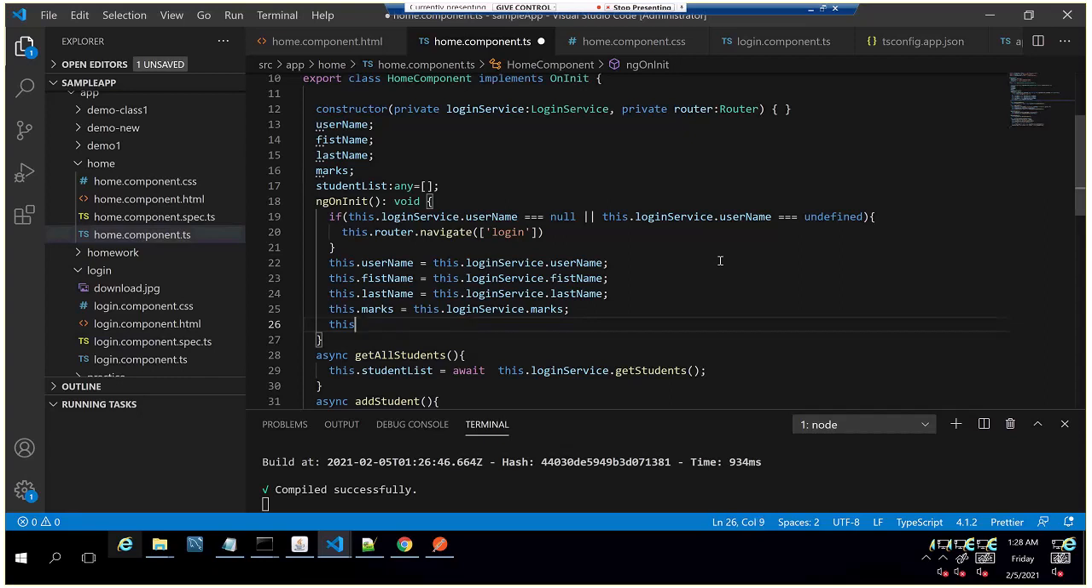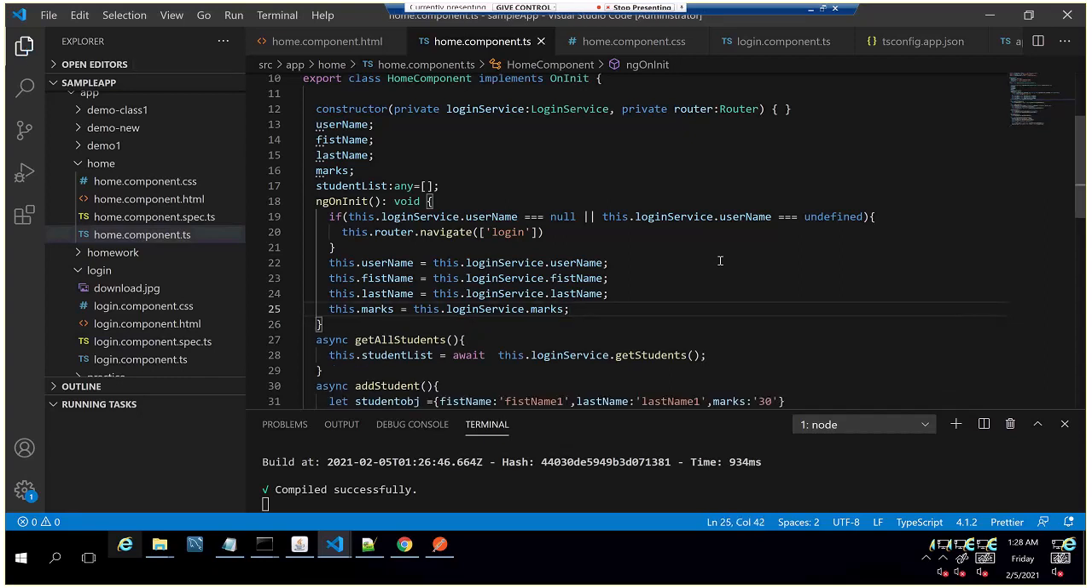So try that. It should work. Otherwise, let me know. We'll see.